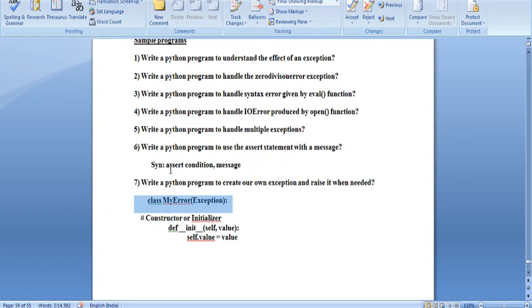The syntax of the assert statement is: assert condition, message. You have to write the condition. The assert statement is useful to ensure that a given condition is true. If it is not true, it raises an AssertionError. If the condition is false, then the exception named AssertionError is raised along with the message written in the assert statement.